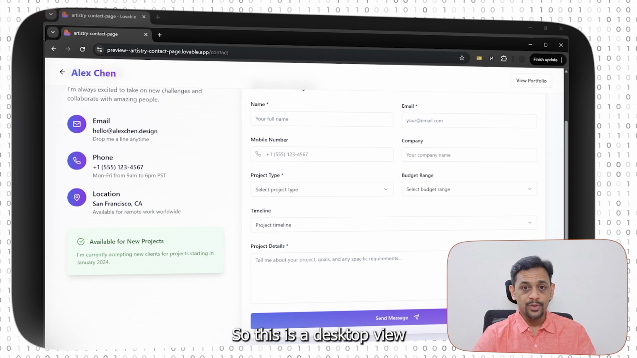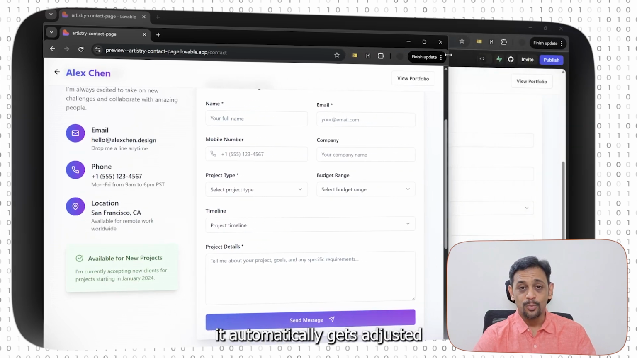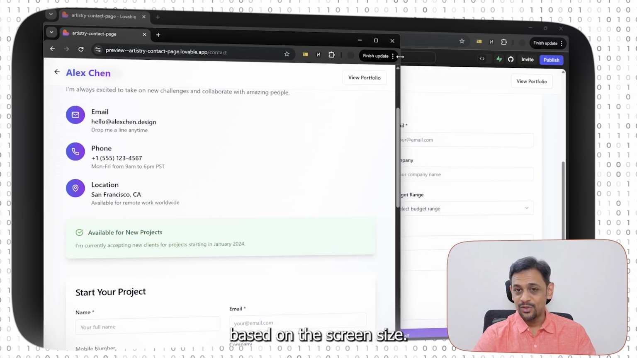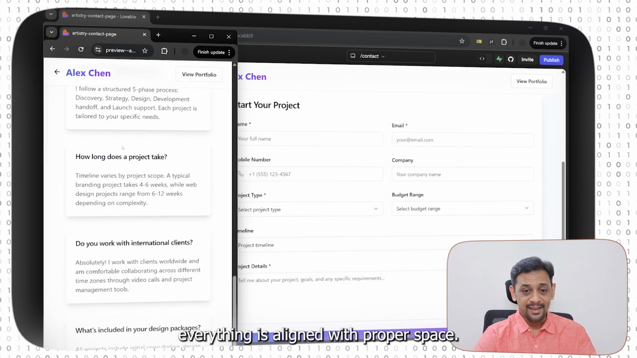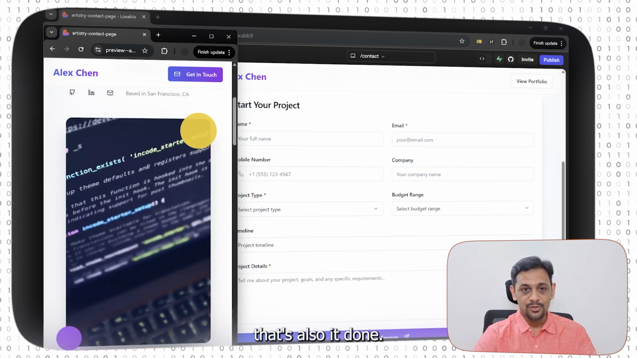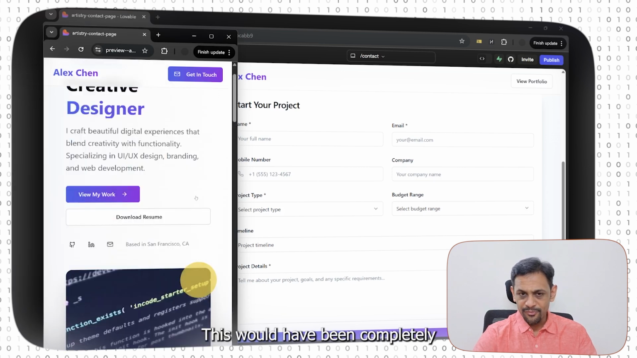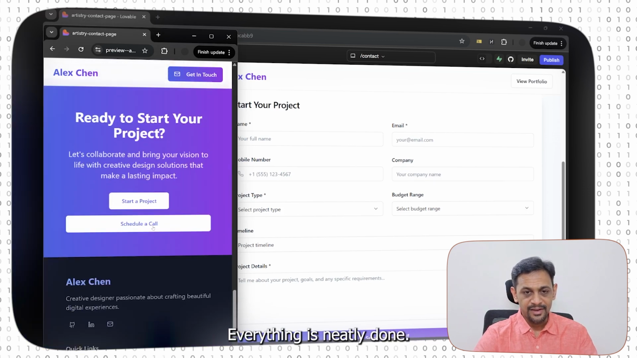So this is the desktop view that we have seen. When I reduce the width, you can see that it automatically gets adjusted based on the screen size. This is the mobile view, right? You can see that everything is neatly aligned with proper spacing. If I go back to the landing page, that's also neatly done. This would have been completely until here. We can ask it, right, to modify this particular thing. You see, rest everything is neatly done.